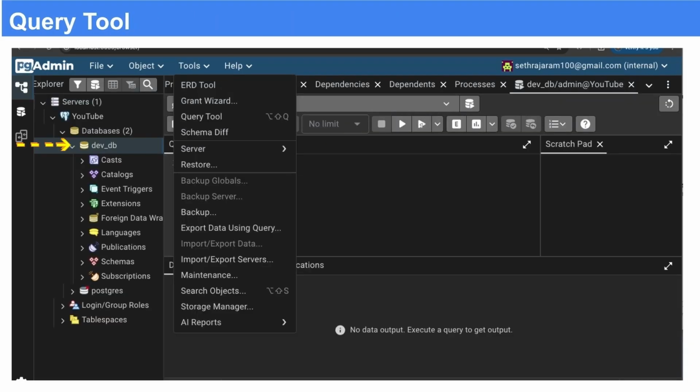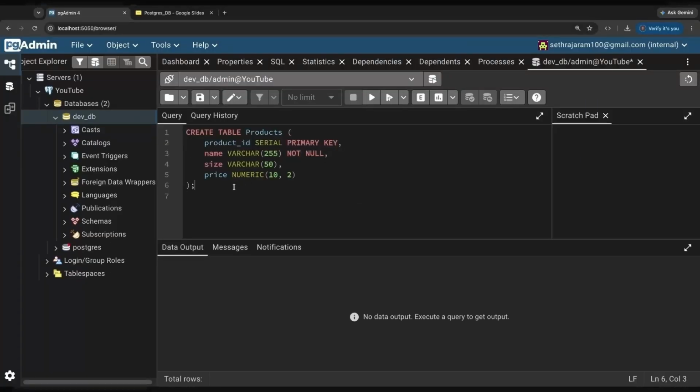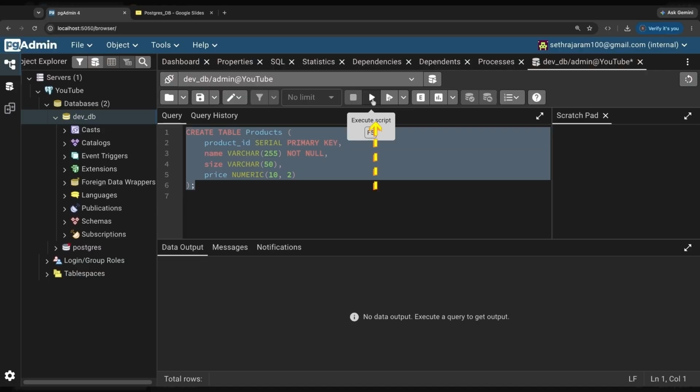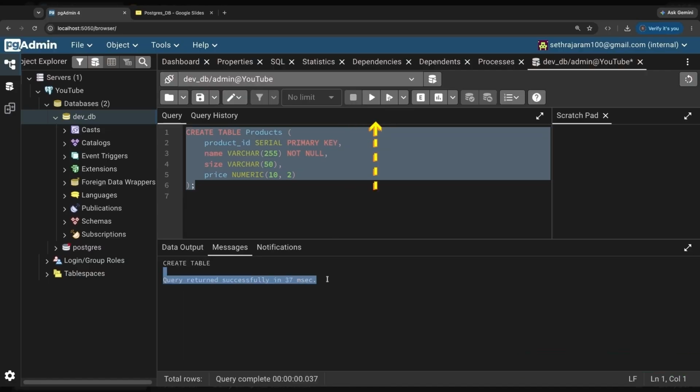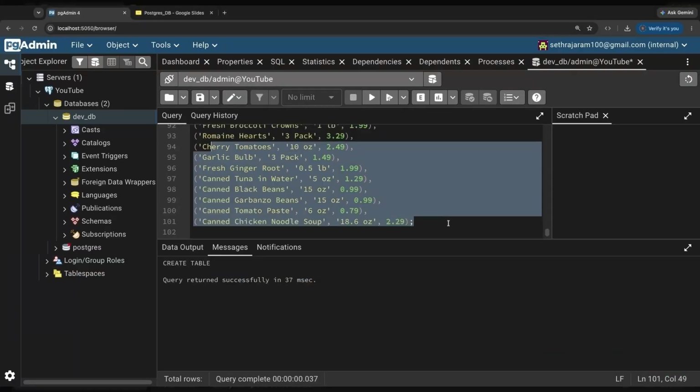Select your database from the Database drop-down in the left pane. Select Query Tool from the Tools menu at the top. Enter the SQL to create a table. Select the SQL statement and click on the Run button. The table is successfully created. Enter the SQL query to add data and execute.